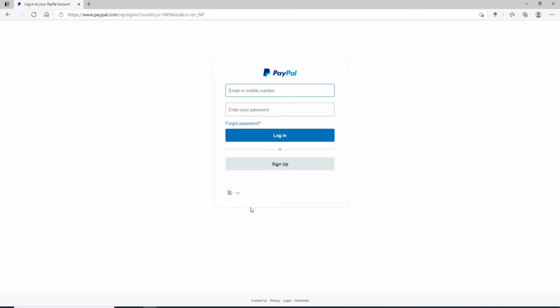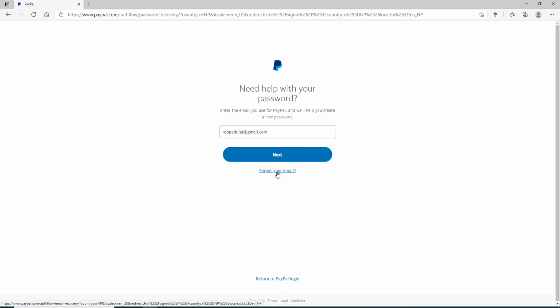In the first text field that you see, go ahead and enter your email address or your mobile number associated with PayPal. You can enter any of them. Now, when asked for your password, click on the Forgot Password link. On the next page, you'll need to enter your email address. If it's already entered, you can click on the Next button.